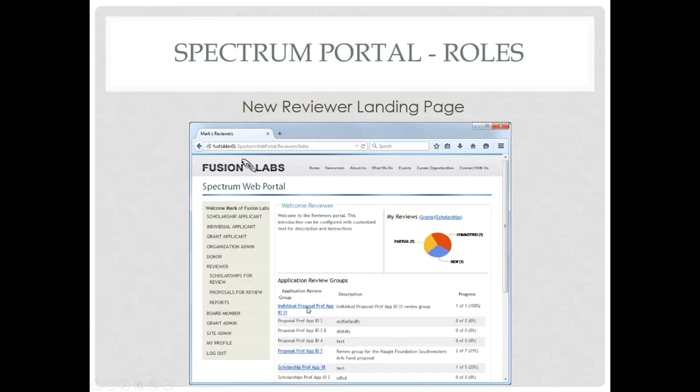You can click on this link. It'll take you to the page that lists all the applications for review. And this particular application review group will be pre-filtered on that screen.